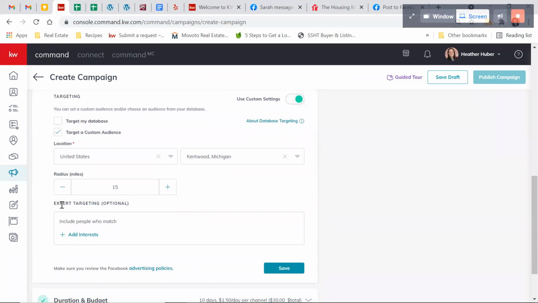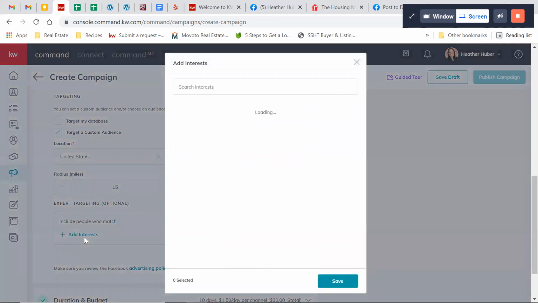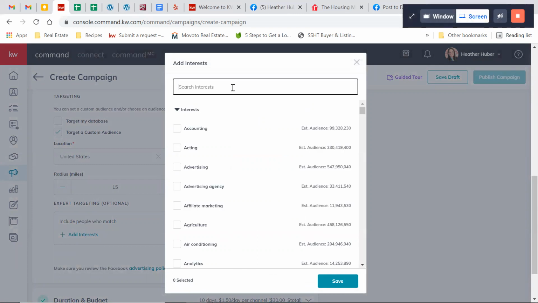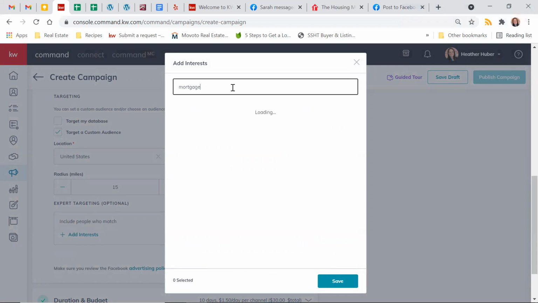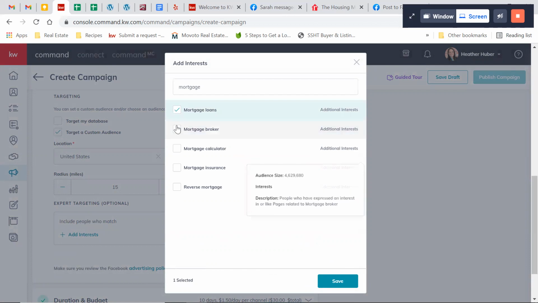This next part I think is very valuable, expert targeting. So you can't target income ranges or specific areas or specific professions. There's a lot of things you can't target, but you can target interests. So what I like to do, because this is going to attract primarily buyers, if I put in anything about a mortgage and people have selected that as their interest, let's see, mortgage loans, mortgage broker, mortgage calculator, that's probably a popular one, mortgage insurance, reverse mortgage.